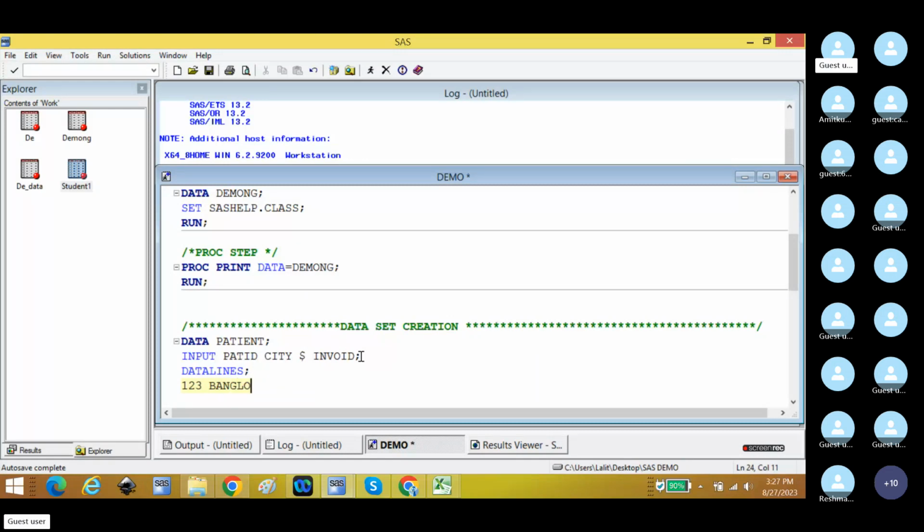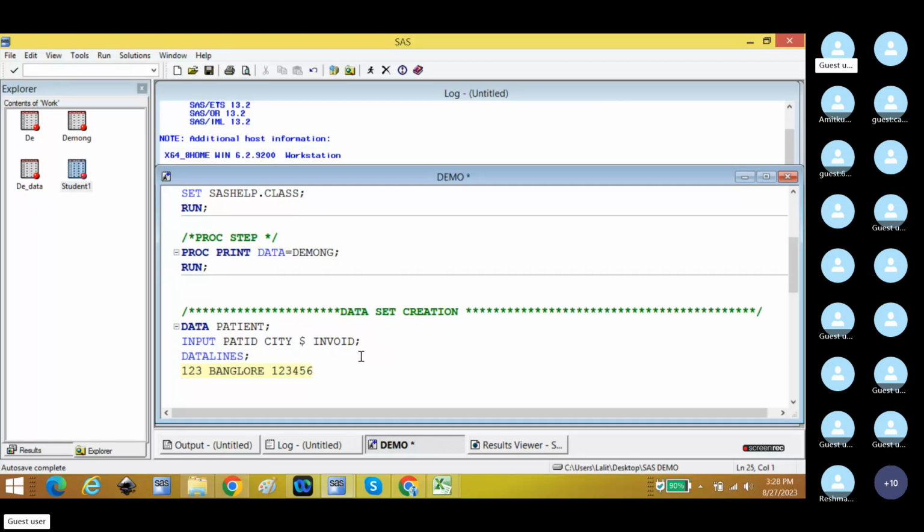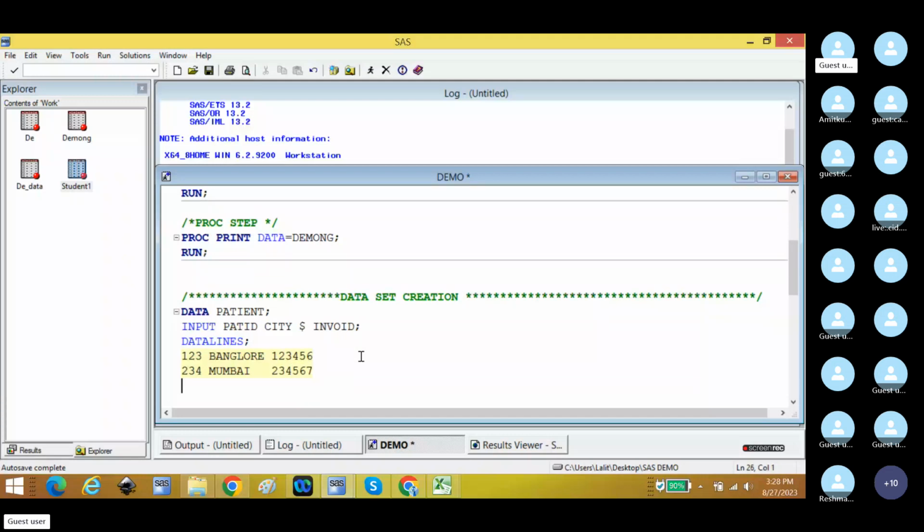And invoice ID, I'm giving 1, 2, 3, 4, 5, 6. And here another patient ID, 2, 3, 4, and city, Mumbai, I'm giving. And then invoice ID 3, that is 2, 3, 4, 5, 6, 7. Again another value I'm giving, 4, 5, 6. And then Chennai.